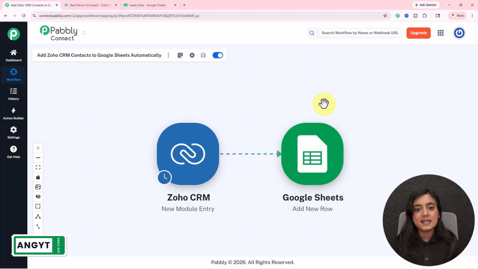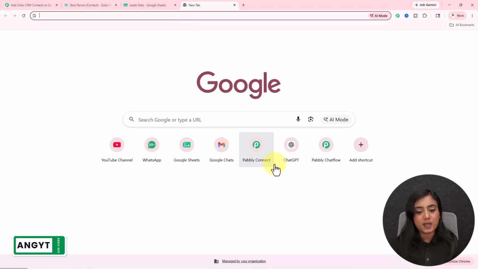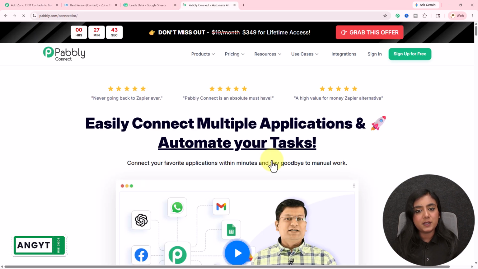Now without wasting any time, within a few minutes, I will teach you how the setup can be created for yourself without need of any coding and programming skills using the software Pabbly Connect as well. Open a new tab and search for pabbly.com/connect. You will come to the landing page just like this.